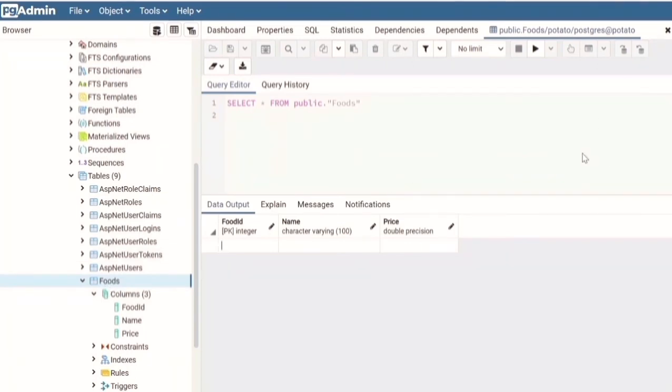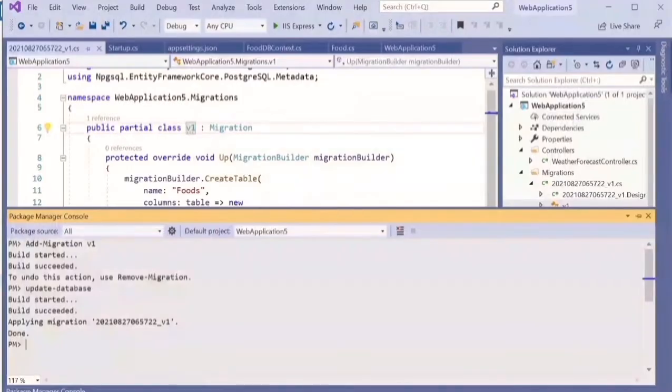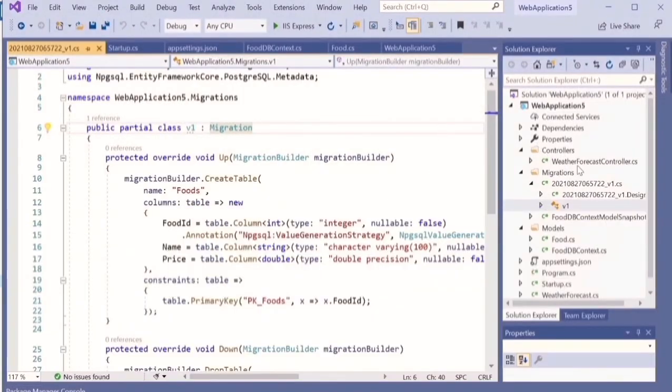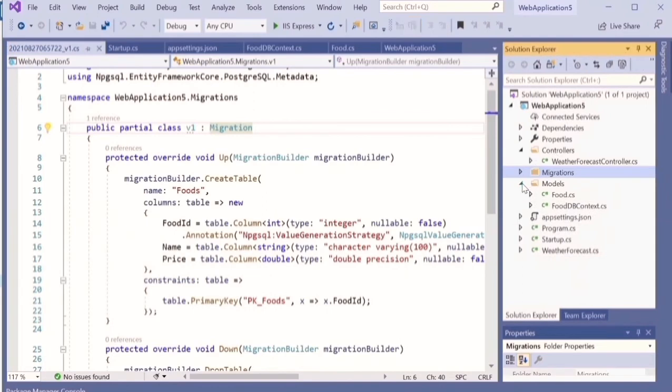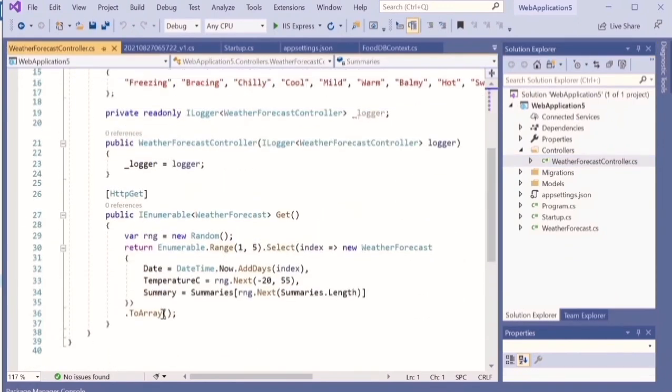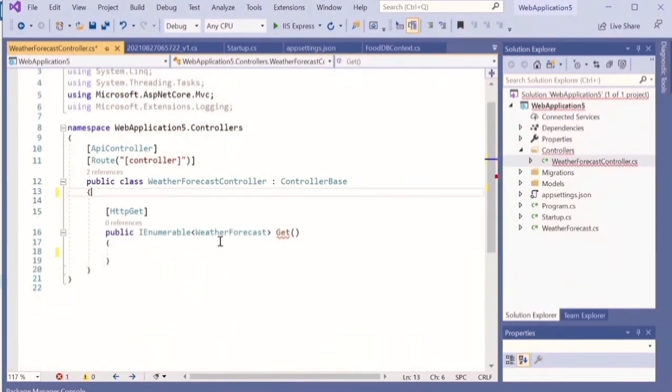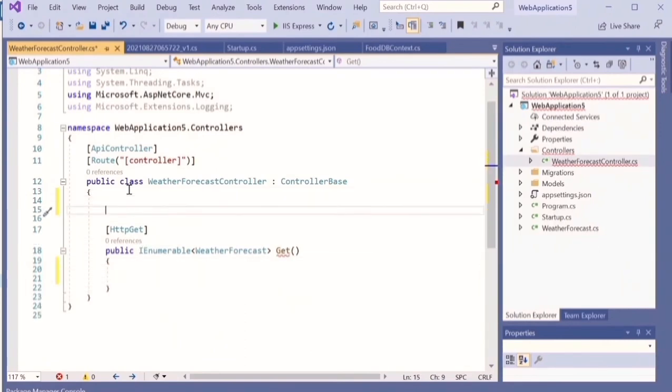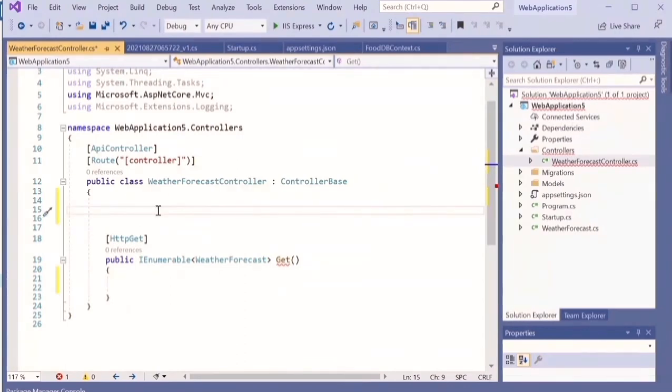So next, I just want to show you a very quick example of how to add the data into this table by using this DbContext. So let's go back to the code here, and we need to create a controller, or maybe I just reuse this WeatherForecast controller, and I'm going to delete all this content inside here. Just need this HttpGet, this Get method, and now we need to pass in this IConfiguration inside here as well.